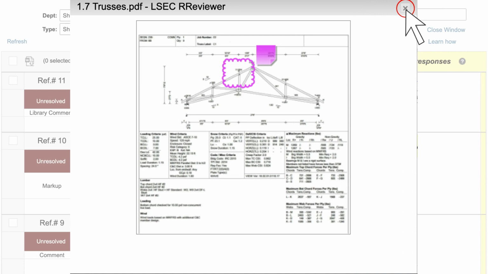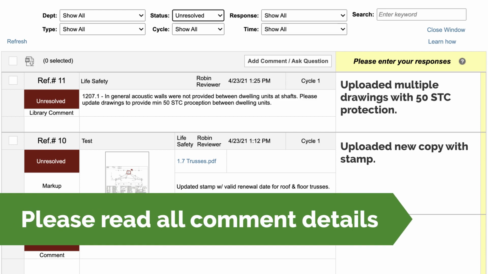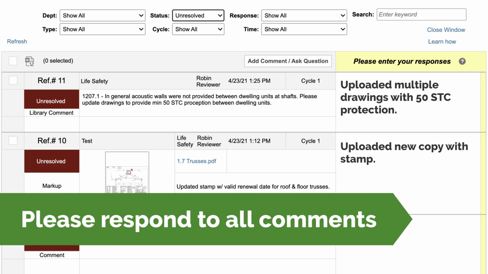I will then X out of the image and respond in the yellow column and press Enter when I'm done. Make sure to read all the comment details in the comment text column and write a response to each one of the comments in the applicant response column.